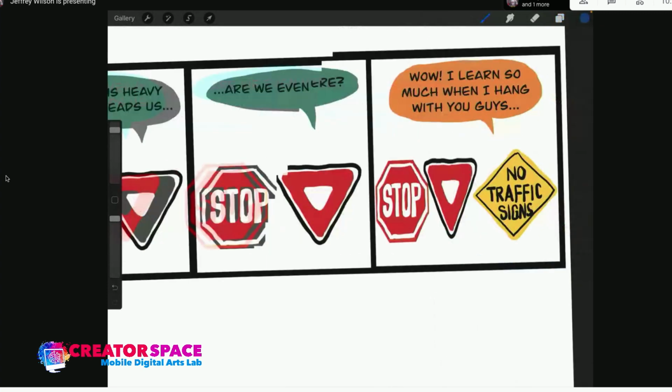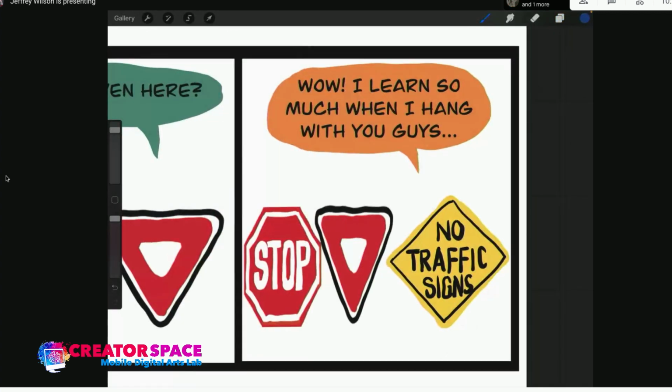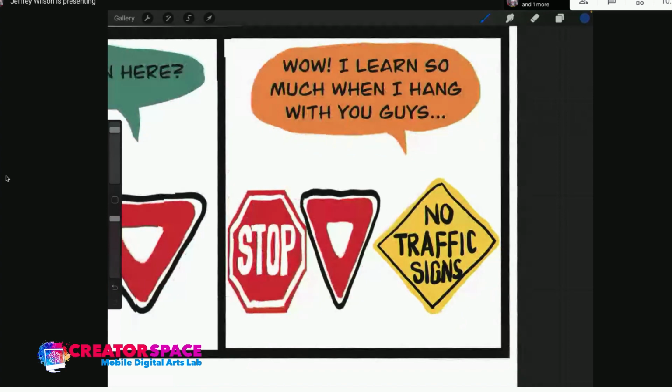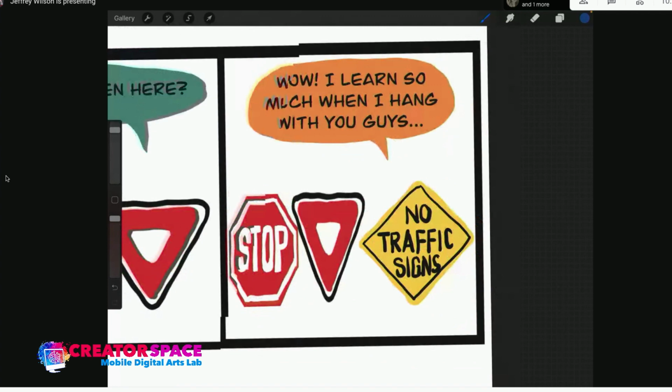No traffic signs. A no traffic sign shows up in our strip, and the stop sign and yield sign turn to look at it. And the no traffic sign says, wow, I learned so much when I hang with you guys. It kind of ties the idea up.